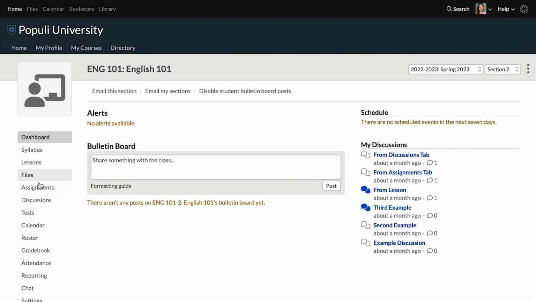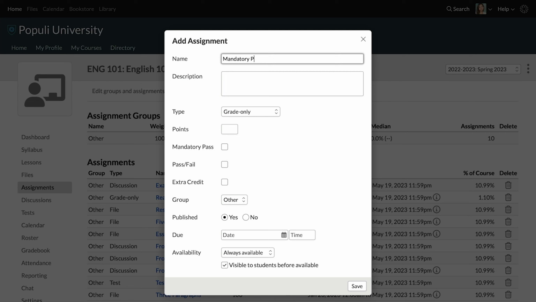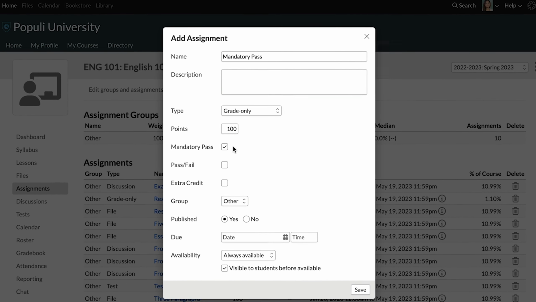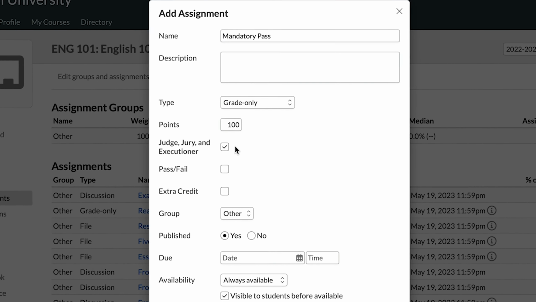On a course, on the Assignments tab, as you're creating an assignment, you'll see this little checkbox for mandatory pass. When you check that box, any student who doesn't receive a passing grade on this assignment will fail the course, regardless of what the rest of their grade calculation comes out to. So that little checkbox might look unassuming and harmless, but in truth, it is judge, jury, and executioner.